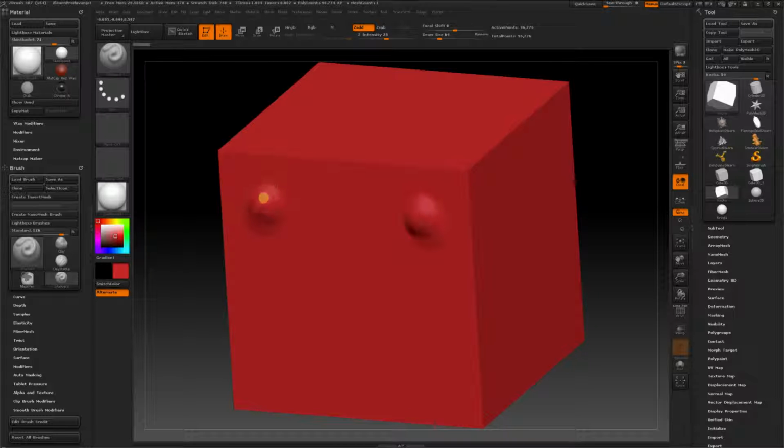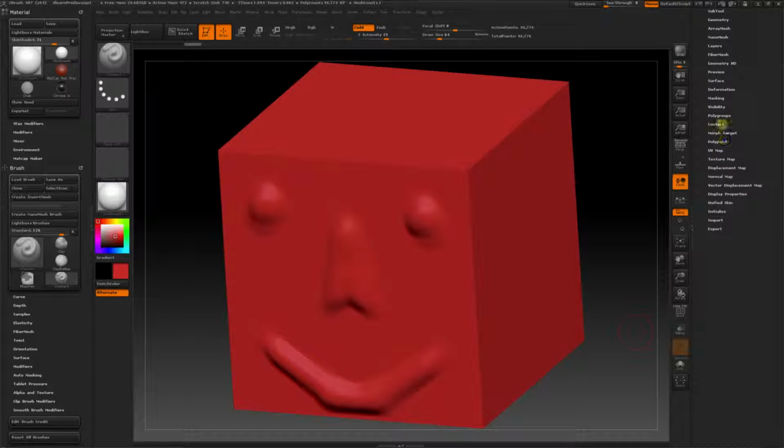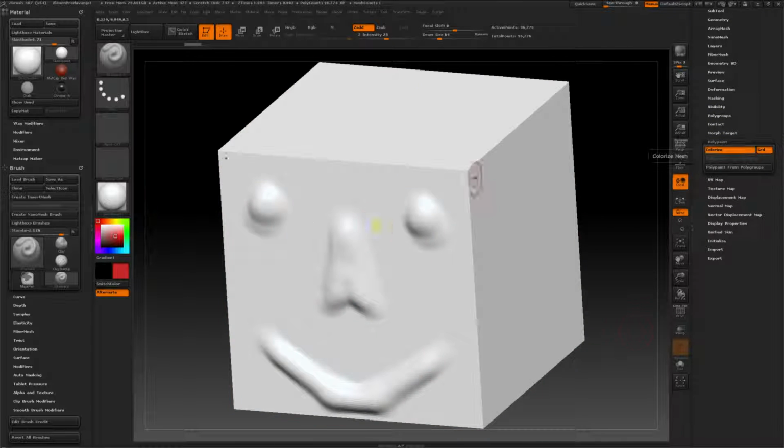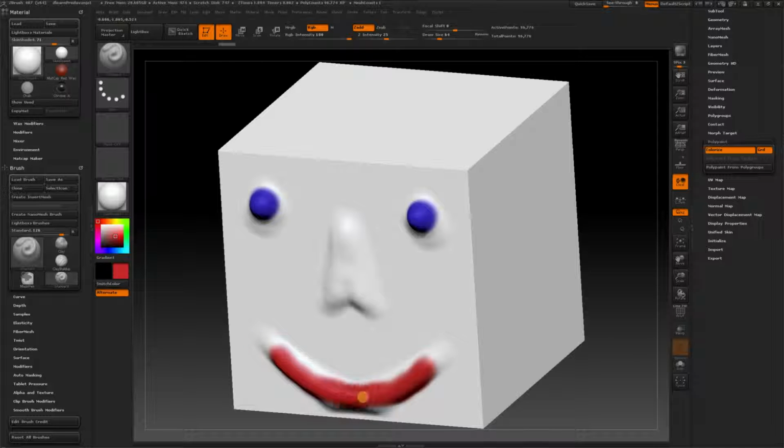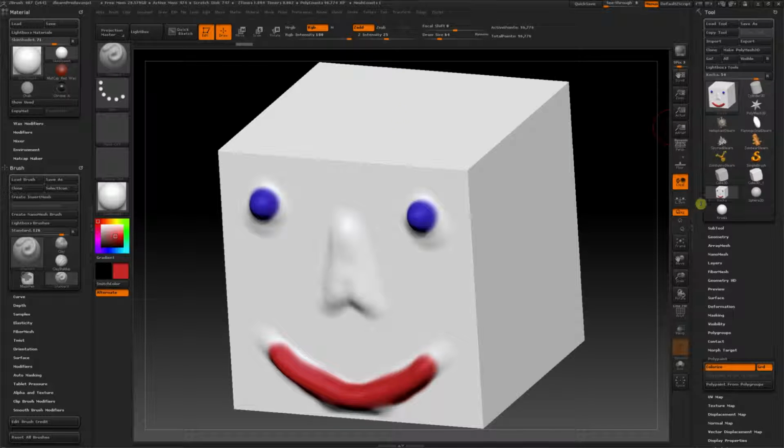From a square, you get a cube, then you can paint a face on this cube, something like a nose and mouth. You easily also color it here. Let's make first blue eyes, and red mouth. And so you can do it more complex. Let's have a look at what I have done.